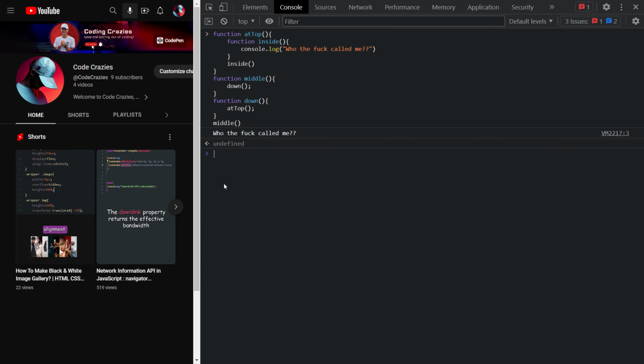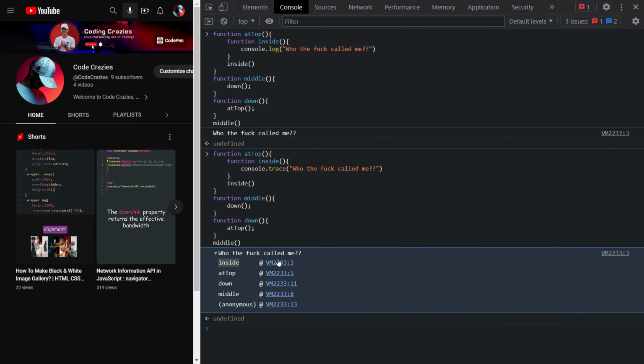Next is one of my favorite methods, console trace. Let's say we have a bunch of code blocks nested together. Instead of simply logging a message, we can use the trace method to trace the call stack and know what is actually happening there.